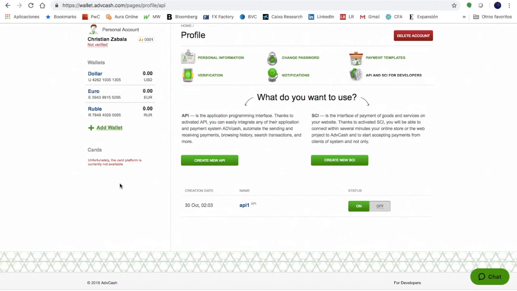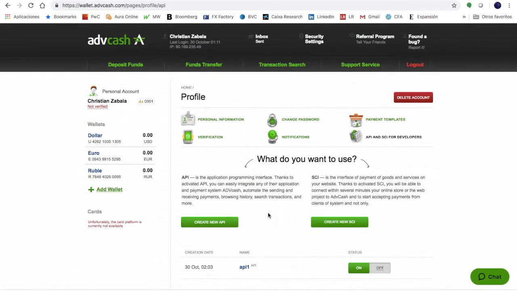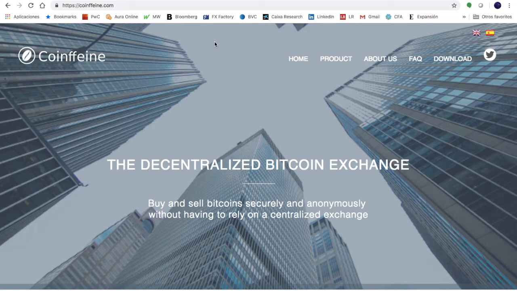Very important, do not confirm this small window before checking your email account. You receive a confirmation email where you click on confirm, and only after that you can come to this small window which had previously popped up and click on confirm, and then your API will have been successfully created. All right, so that's the first part of the video. I've shown you guys how to create a new API at Advcash, which is a payment gateway we use to work with Coinffeine. Now the second thing we're going to see in this video is how to download and install the Coinffeine app.